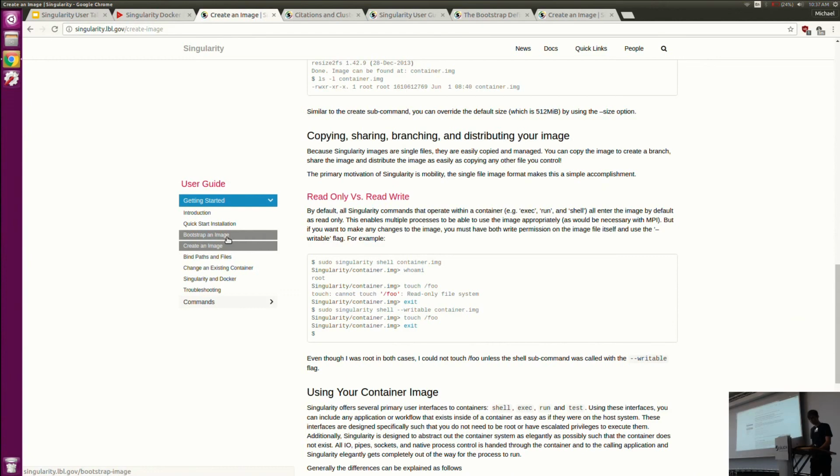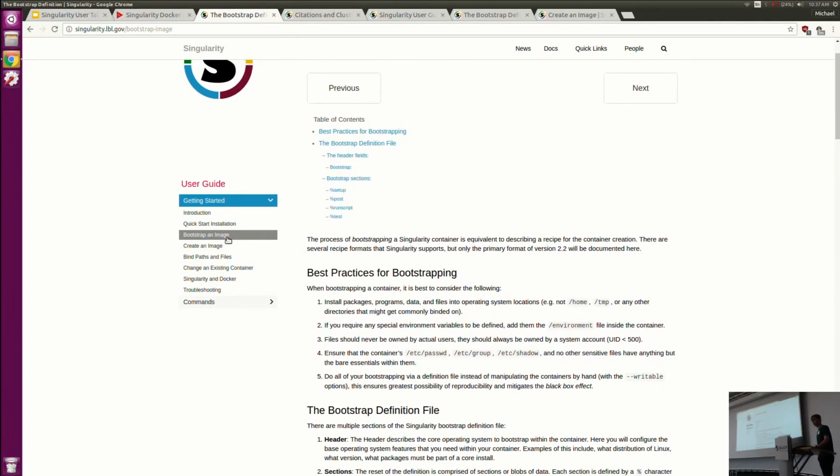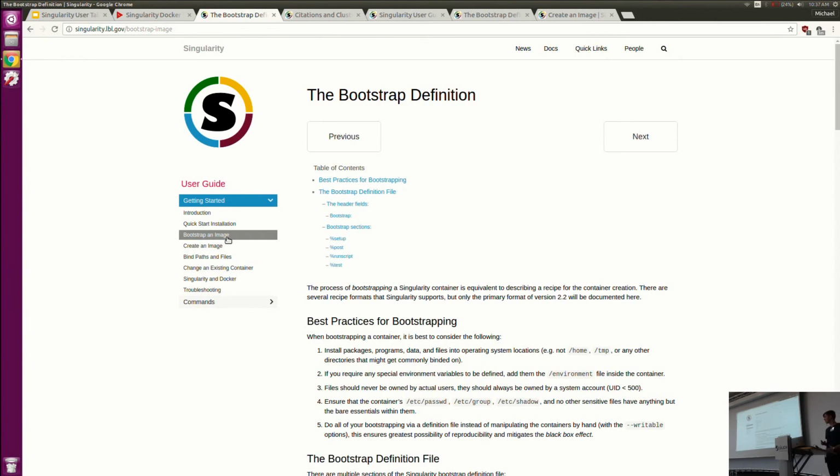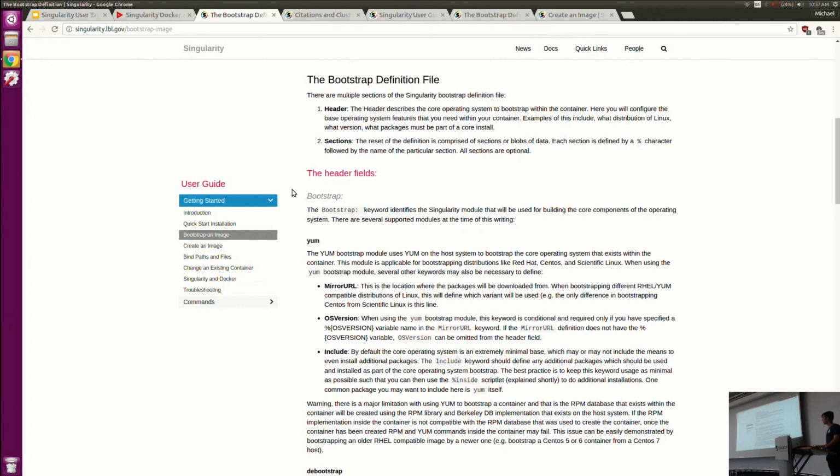The next important part about Singularity I want to talk about in more depth is the bootstrap definition file. This is where you're going to be doing most of the work, where you actually build your container. We can split it up into four sections and a header. The Singularity header is going to contain one keyword, which is the bootstrap keyword, and it'll tell it how you want to build your container.